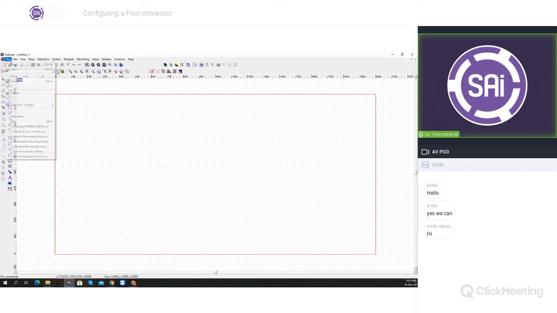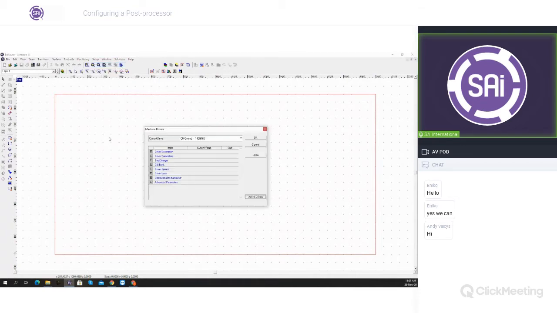So when you've opened EnRoute, for this one we're using the 6.1.0.20 build, and we're running the complete subscription. To set up your post processor, you would first have to step into the Setup menu and then choose Machine Setup. Here we'll be using the CR Untitled driver I recently created.